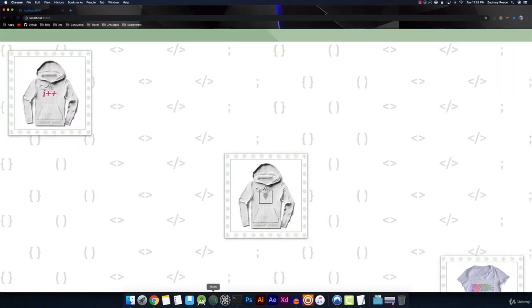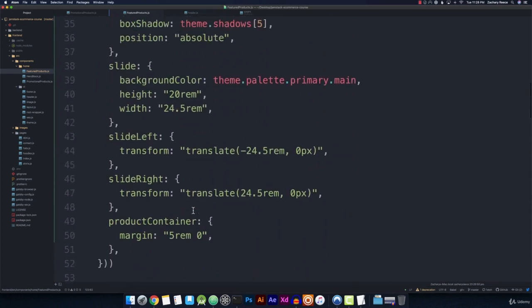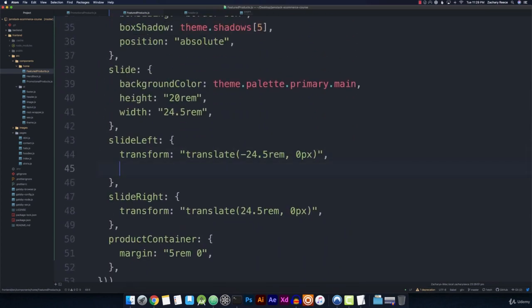So the way we can do this, if we come back to our slide classes, where we have transform, what we want to do is transition that property. The transition property allows us to essentially animate in between different states. So we want to transition the transform property, and we'll do it for 0.5 seconds. So that's the duration of the transition. And let's go ahead and ease the transition. So that means it'll slightly speed up at the beginning and then slightly slow down at the end.